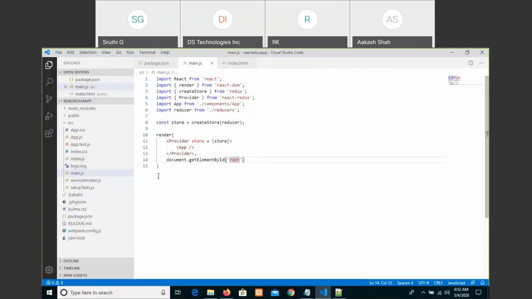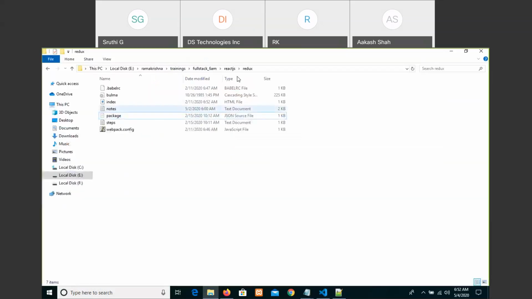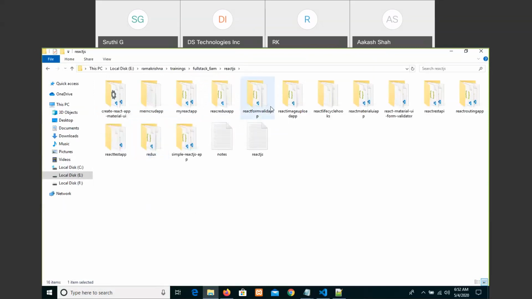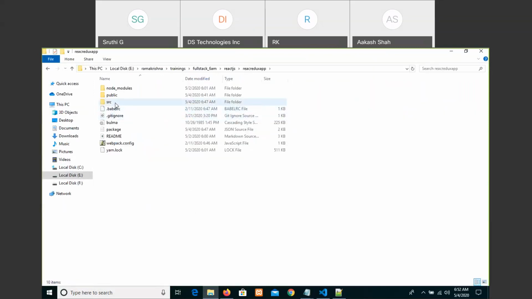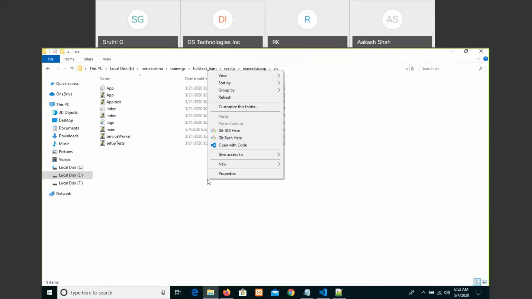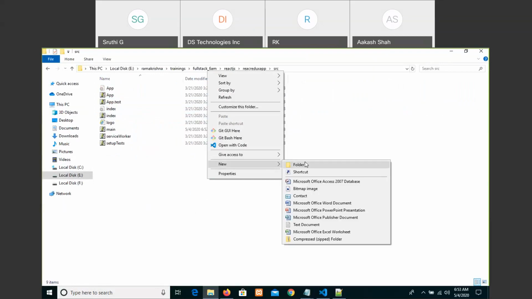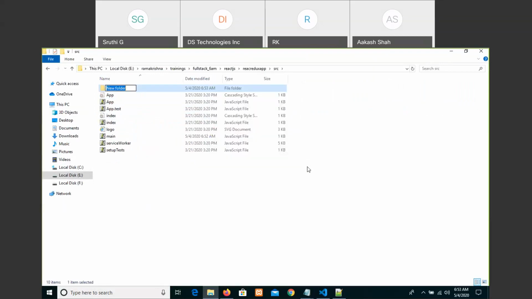Create a folder. Where is that? In the src, create a folder and name it components and move these files. You can also remove the css and test also, but if you want you can keep it. That is not an issue.